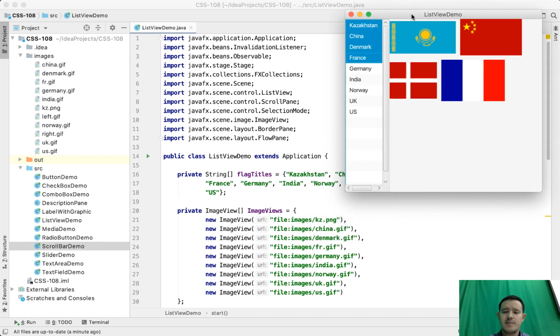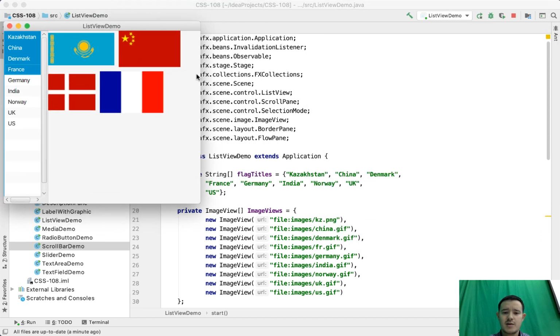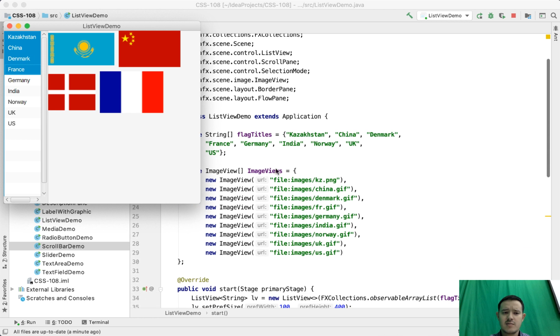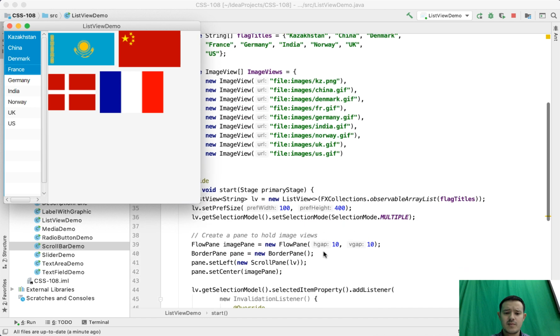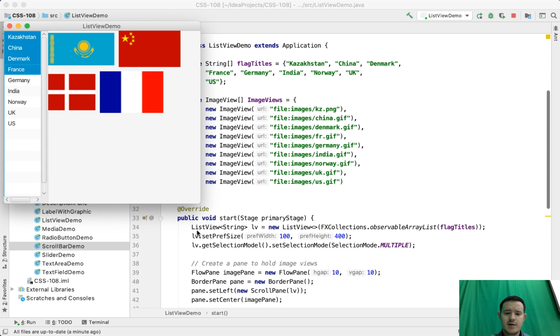So here we have a string array that contains the flag titles. These flag titles are added into this list view. And then we have the images of these countries' flags in the same order as the country names in this array. Then we have a list view that's going to be showing us strings. It's just like the array list.